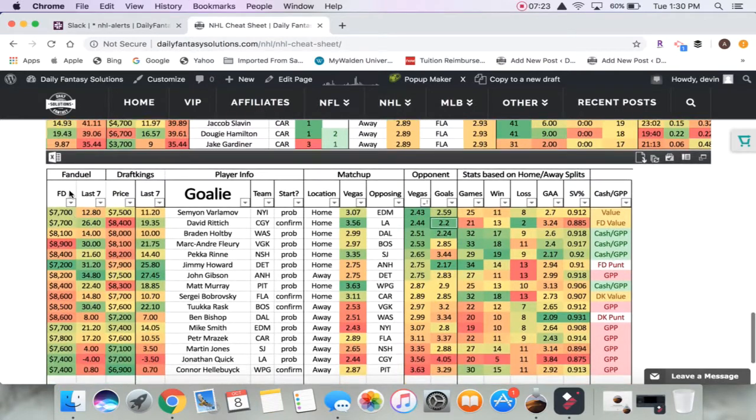Goalie's a little bit different, but again, separated by site. You've got your recent form. You've got your Vegas like we talked about. So this is the goalie's Vegas total. This is the opponent's Vegas total. So you can come in here. I've already sorted it by the lowest total.